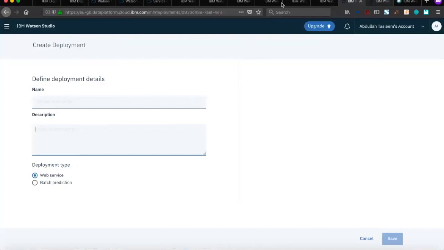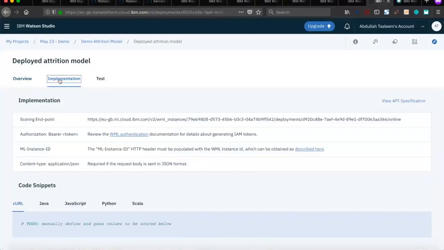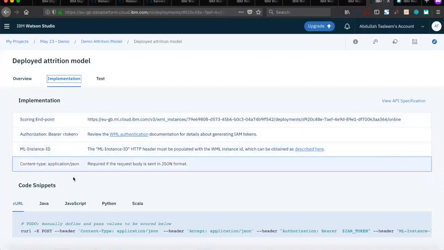Once you do that, you will land on this screen. Here you will see the overview of your deployed model. If you want to integrate this with any of your applications, click on the Implementation tab. The amazing thing about Watson Studio is that it gives us the code snippets required to integrate this with your applications.